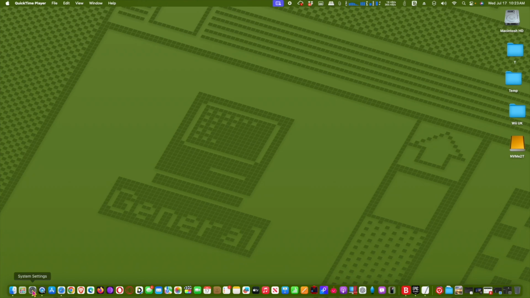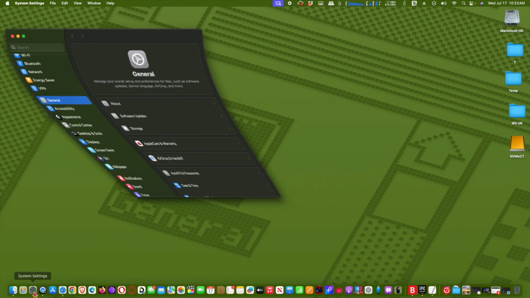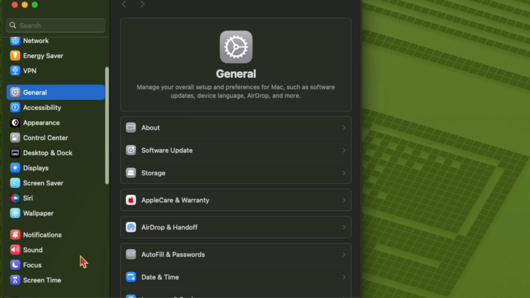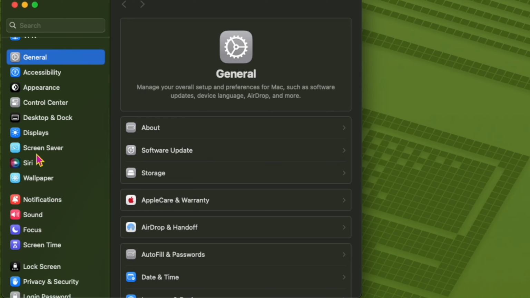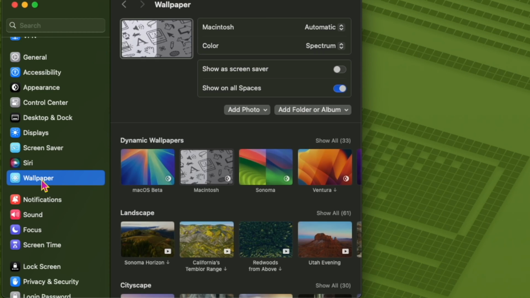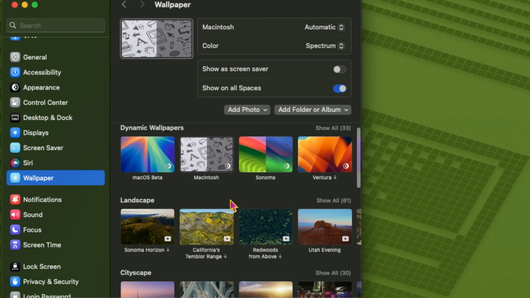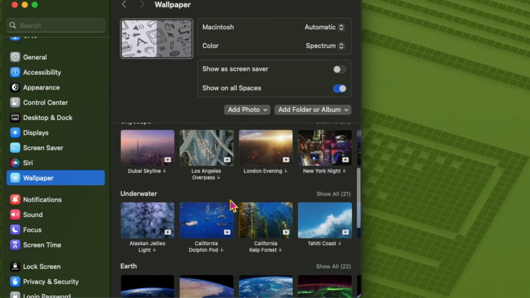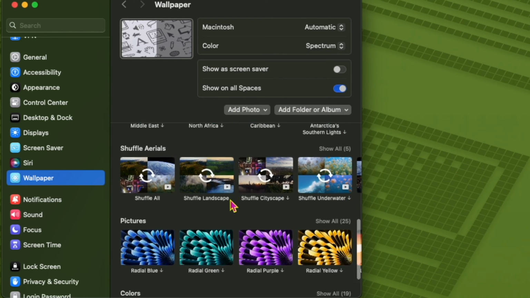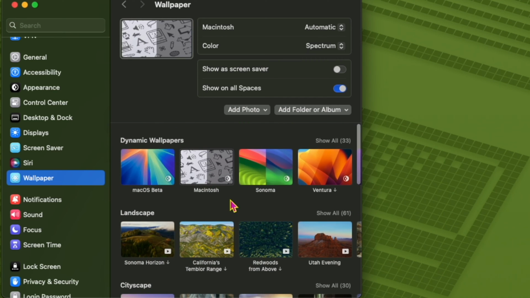Hi, I will show you my favorite dynamic wallpapers on macOS Sequoia. Dynamic wallpapers on macOS Sequoia provide a visually immersive experience by changing their appearance throughout the day based on the time. This feature enhances the desktop environment, making it more engaging and reflective of real-world lighting conditions. Here's a detailed look at dynamic wallpapers on macOS Sequoia.